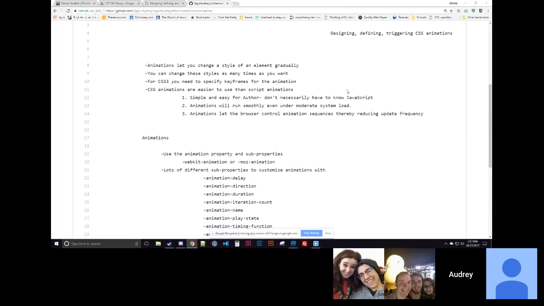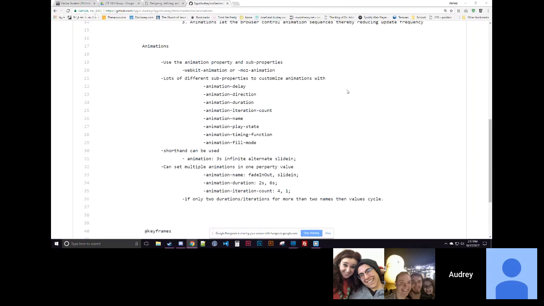So animations here, you use the animation property, and then of course if you also want to do dash webkit or Moz so you can make sure all your users are experiencing the same thing. And then there are a lot of different sub properties. I've included some of them, just the average ones you're going to see when you're using these animations, but there are a lot more that you can actually use.